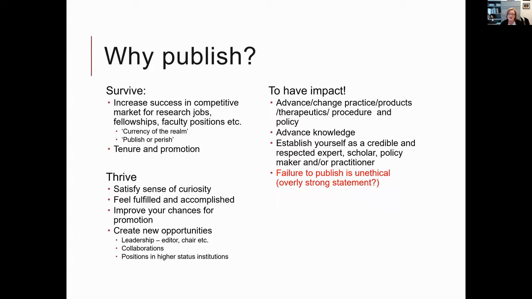As the slide says, articles are often considered to be the currency of the realm. And there's a lot of counting done on CVs to see how many you have and where you've published. And you've probably all heard the term publish or perish. So publishing is very important.